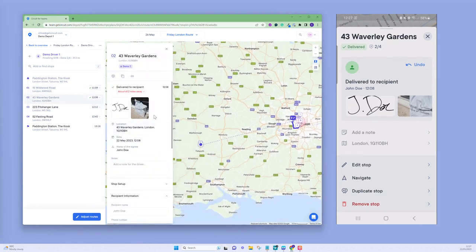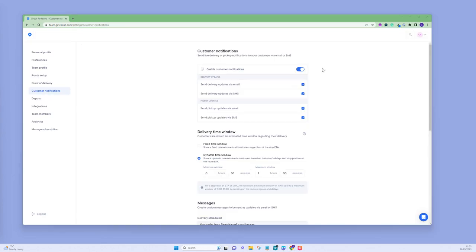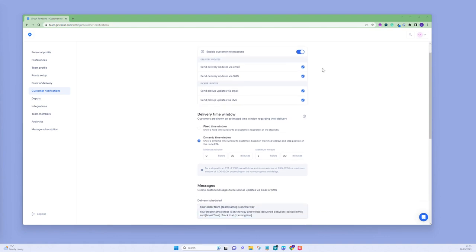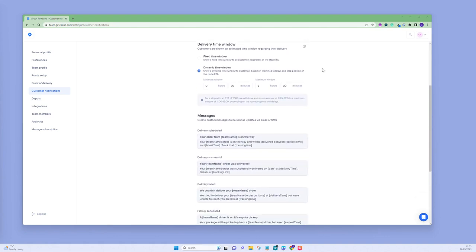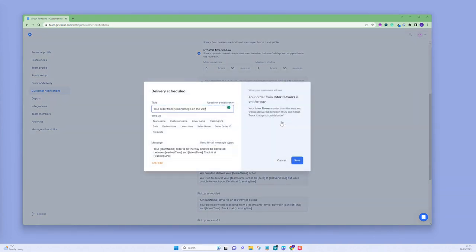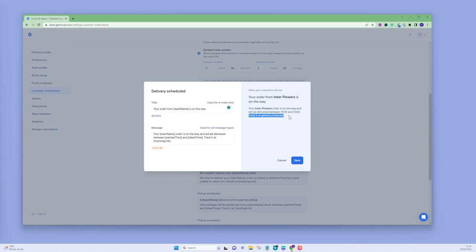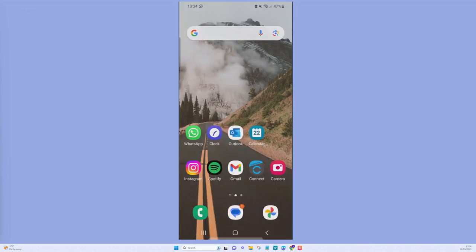Your team will have access to delivery information as it happens, and that applies to your customers as well. You can send delivery updates using customer notifications. These are sent automatically by email or SMS and can be customized to reflect your brand. All customer notifications contain a dynamic tracking link that provides customers with the latest information and an ETA for their delivery. This is what your customers will receive.